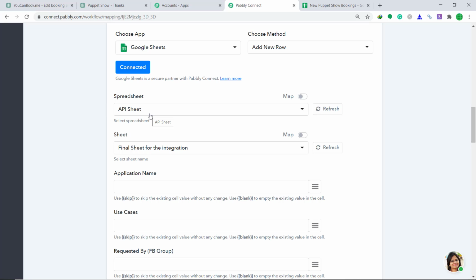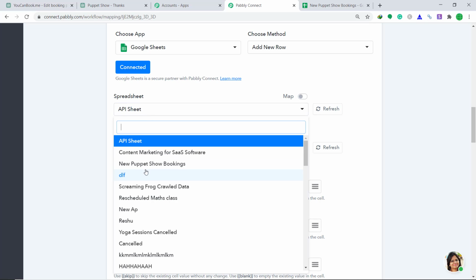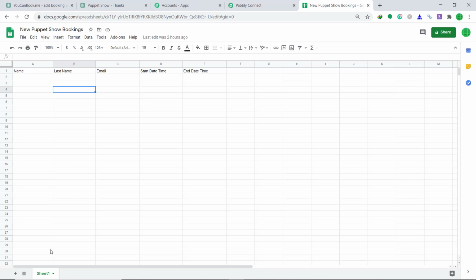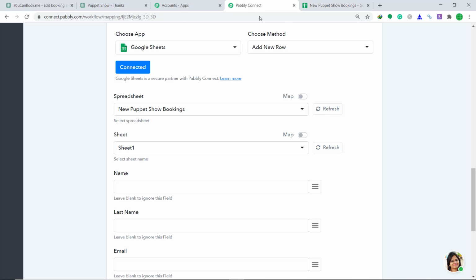Now, scrolling down, you will find the option called Spreadsheet. The reason it is showing API Sheet is because I have a spreadsheet called API Sheet in my Google account, but we want the spreadsheet called New Puppet Show Bookings. So let's change it to New Puppet Show Bookings. In the sheet, it is showing Sheet 1. The reason it is showing Sheet 1 is because I have only one sheet called Sheet 1. Okay, so basically it has already mapped the Google Sheets.